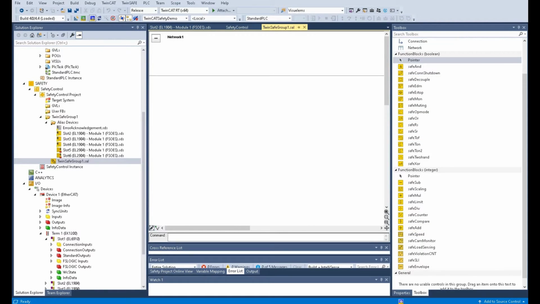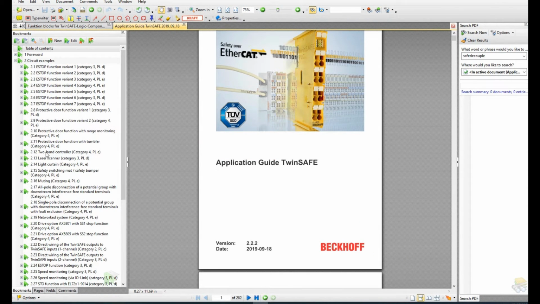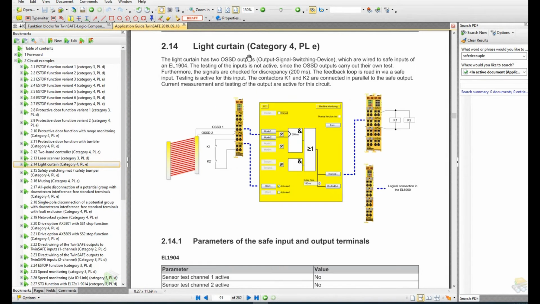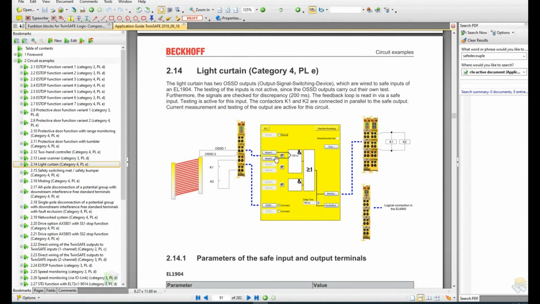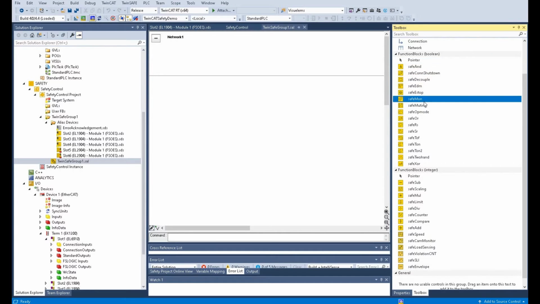So let's go to that application guide menu. You will find a clue there, for example, for the two-hand, for the light curtain, or for the EStop, what kind of safety function block we can use. From this application guide, the TwinSAFE menu, for example, for the light curtain, we go to this section, and we can see that to program the light curtain, we can use the machine monitoring function block. If we shift back to this software portion, we will use the Safe Monitor function block.